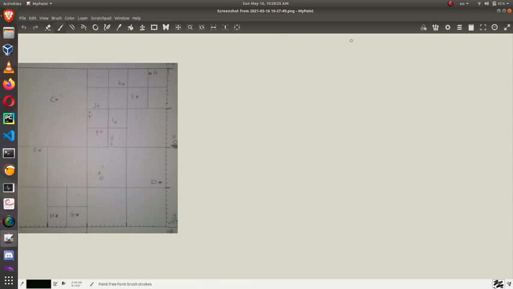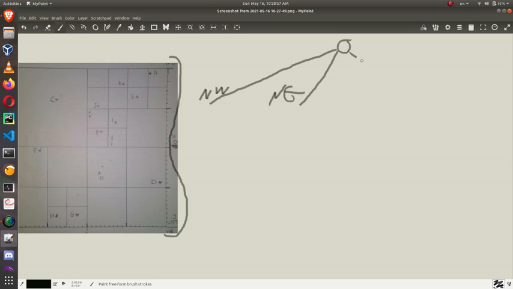Okay, here is the root node. The root node represents the whole map. The map is divided into 4 main quadrants: northwest, northeast, southwest, southeast. So this is the northwest, and this is the northeast. This is the southwest, and this is the southeast.